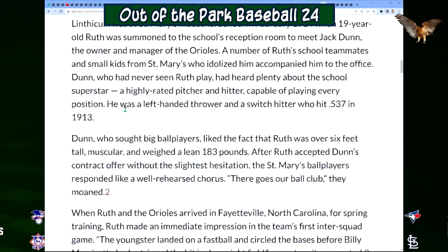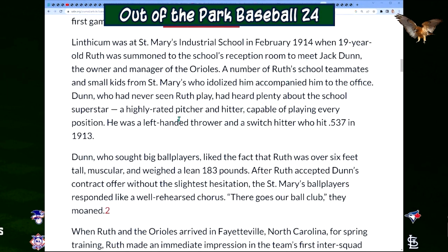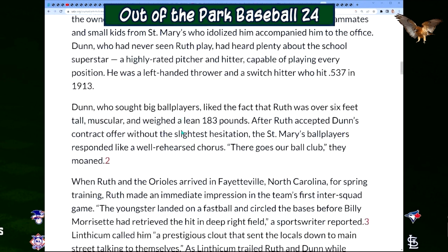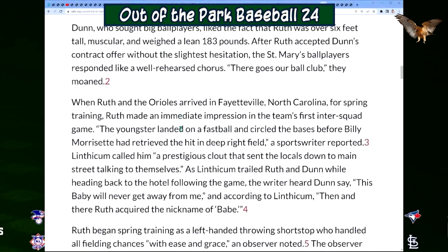So Dunn, so this Dunn guy, Jack Dunn. So Linthicum was at St. Mary's Industrial School in 1914 when 19-year-old Ruth was summoned to the school's reception room to meet Jack Dunn, who was the owner and manager of the Orioles. A number of Ruth's school teammates and small kids from St. Mary's who idolized him accompanied Babe to the office. Dunn, who had never seen Ruth play but heard plenty about him, offered him a contract. So there you go.